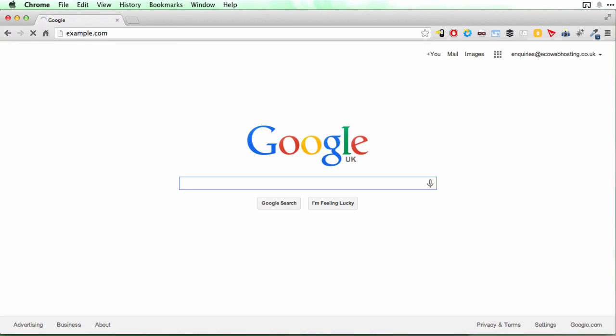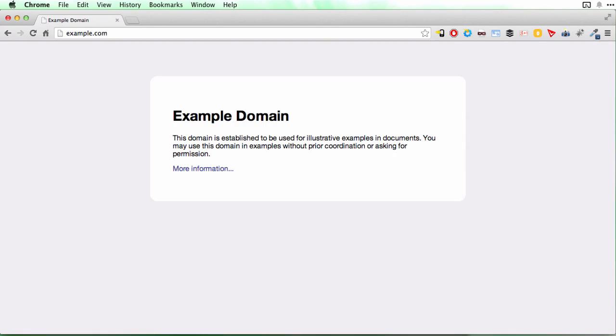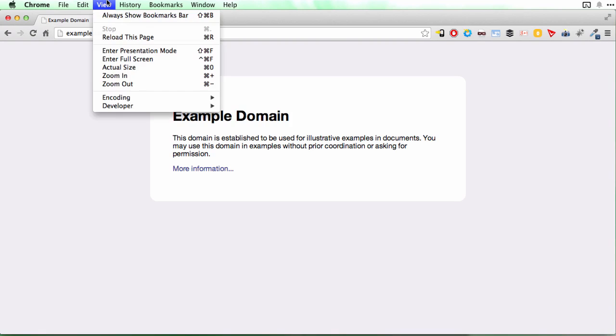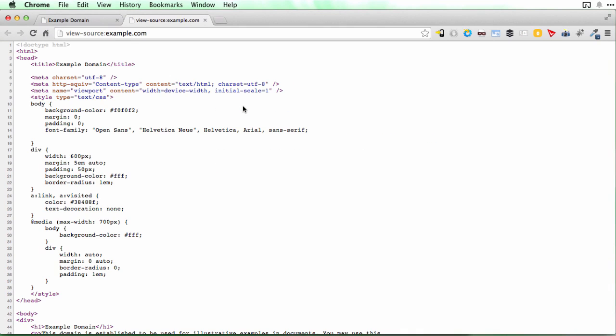We'll go to example.com. There it is, a much nicer, simple website. Now if we go to View, Developer, View Source, aha, much nicer. We can make sense of this. So we're just going to spend a couple of minutes looking through this document and see what it tells us about the general structure of a web page.